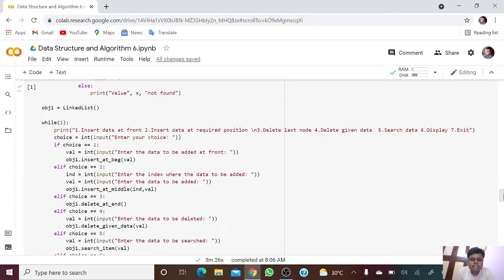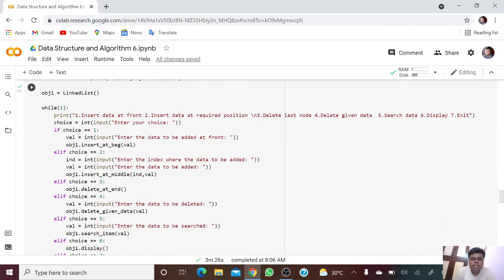Next, we're going to write a manipulator program. So the first choice is insert data at front, and the second choice is insert data at required position. Third choice is delete last node, next is delete given data, fifth choice is search data, sixth choice is display, and seventh choice is exit.